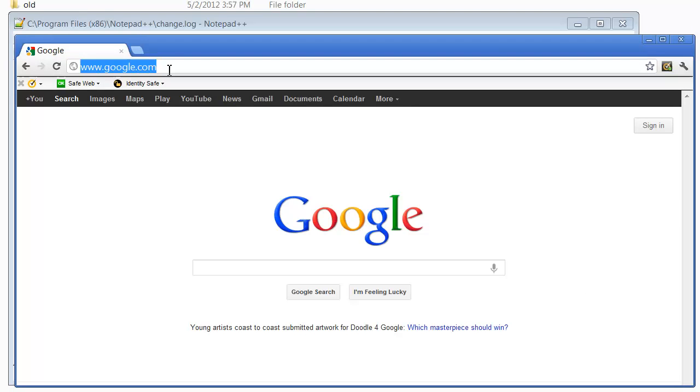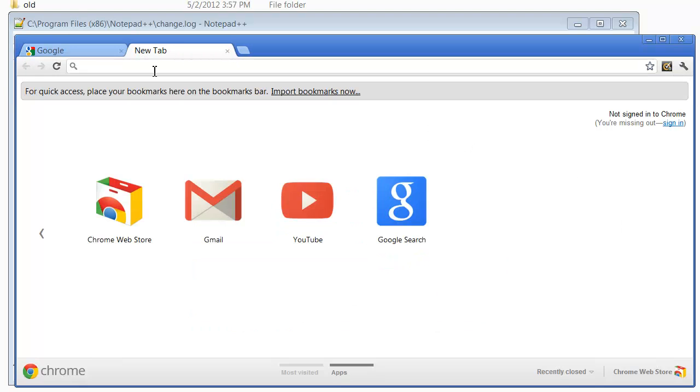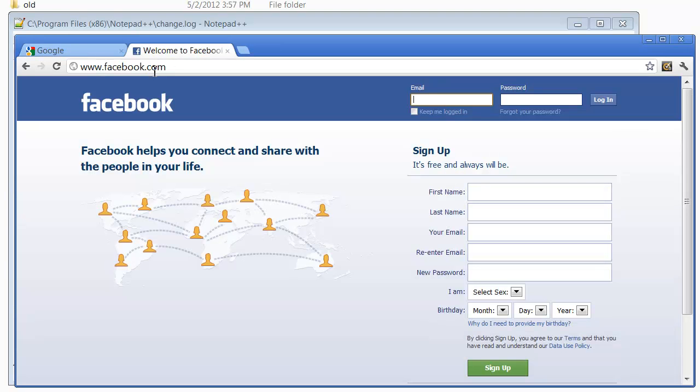We have opened a Google Chrome browser and we have typed in google.com, and what we see is the home page for Google. We are going to open another tab here, and this time we'll say facebook.com and hit enter. So now when we hit enter, what we see here is the home page for Facebook, right?